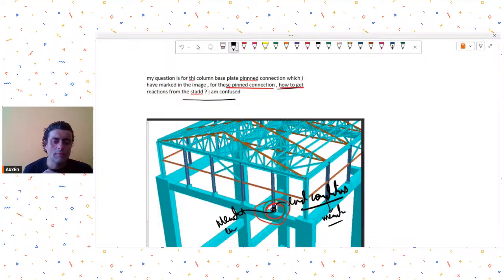You can look at the member end forces, and from the member end forces, you could get the reactions that you want for the connection design. So you may not get it as the reactions because there is no support assignment that has been made over here. But from the member end forces, you can go for the connection design. Okay. All right. So this was his question.